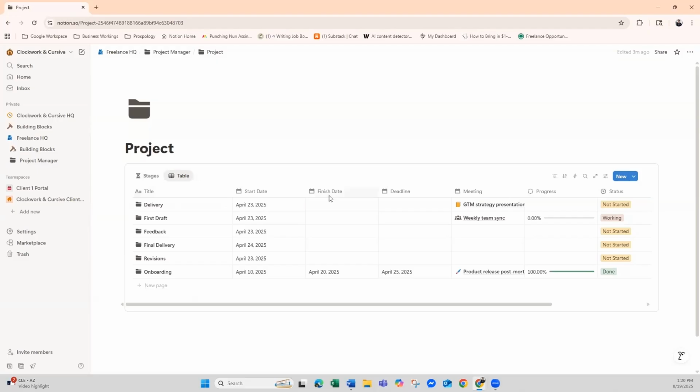And you can take any one of these up here at the top, and when you click on it, you can change the time or change the title.